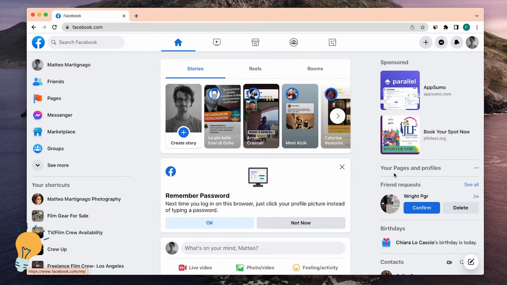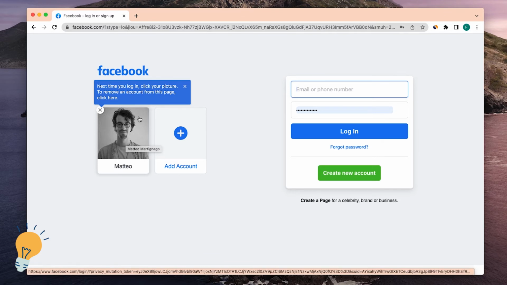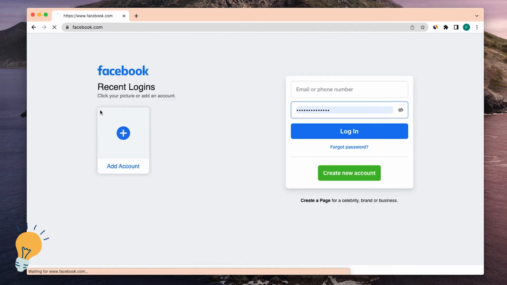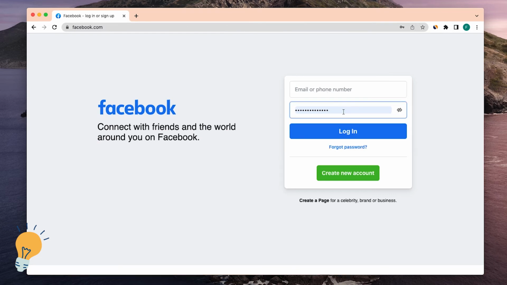If we click on it, we will be logged out from Facebook. And if I click here, I'm gonna be logged in again right away. But if I click on the X, I will have to reinsert my email and password again.